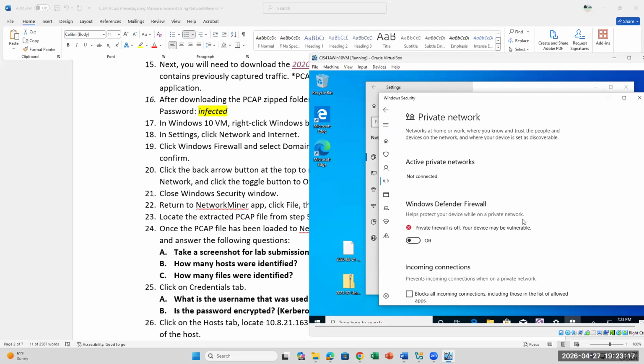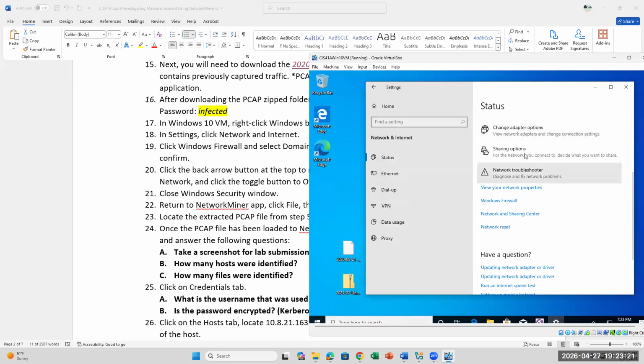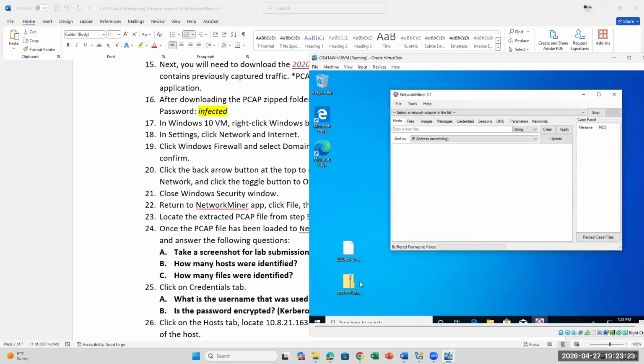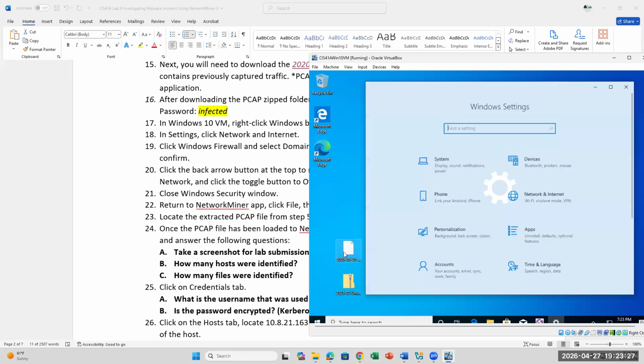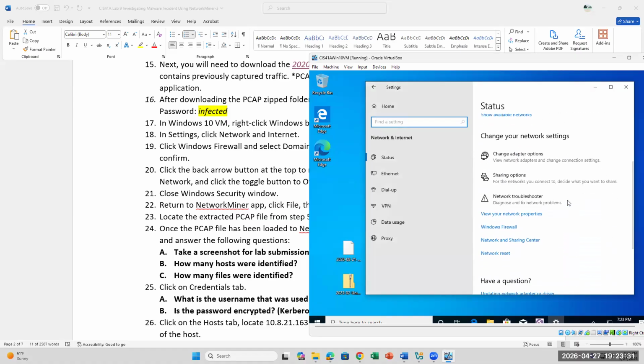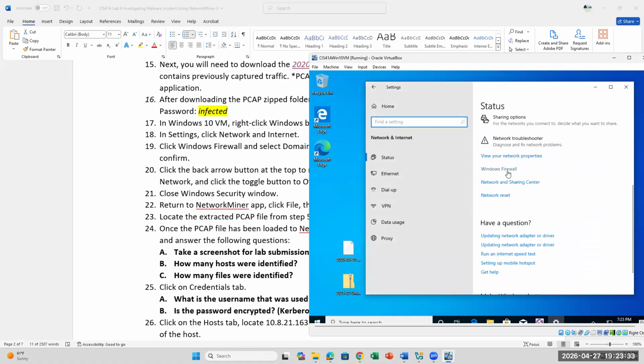Okay, so again, I'm going to repeat the steps, right? If you follow, we're going to go into settings. You can right-click the Windows button, go into settings, and go to network and internet. If you scroll down, you would see Windows Firewall. Click that.